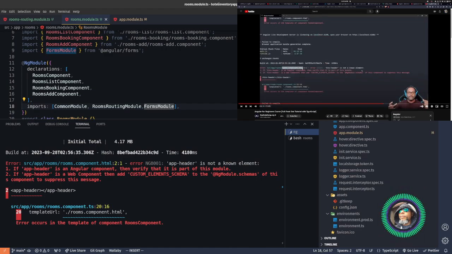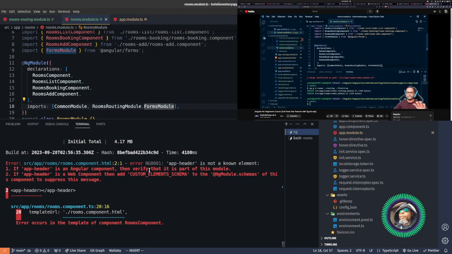This is a really good use case for a reusable module. As rooms component, this header component can be used at multiple places. We cannot just register it inside the main module, app module. Otherwise, it won't be available for other modules which are created, for example, rooms. So what we can do in such cases, the same example which I was giving, is a reusable table which can be used.